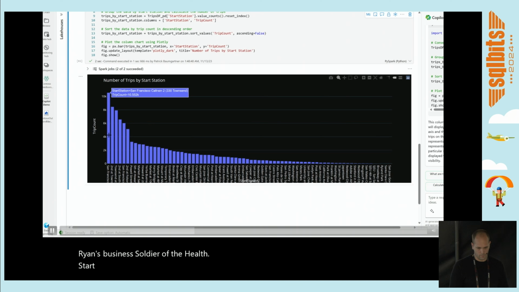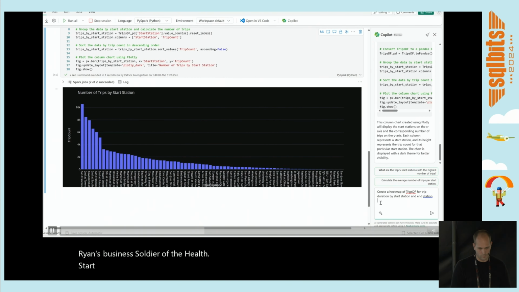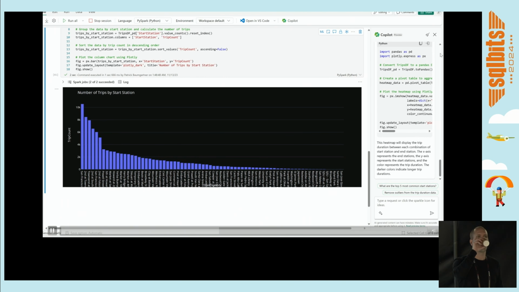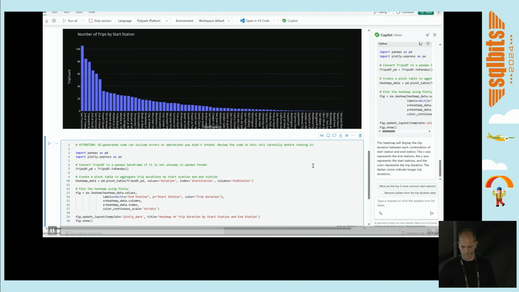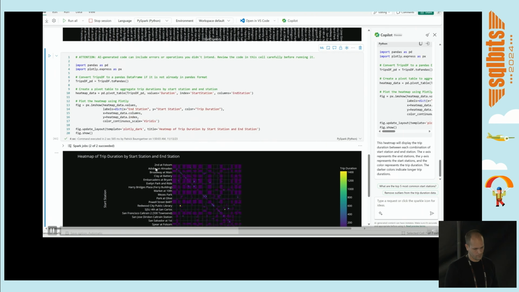Right away, I see that the San Francisco Caltrain station has the most trips starting from it. That's interesting, but now let's ask to get a heat map of trip duration between start and end stations. Again, Copilot is going to take my prompt and generate the code for me. Let's insert it into the notebook and run it. And now I have a pretty interesting heat map.